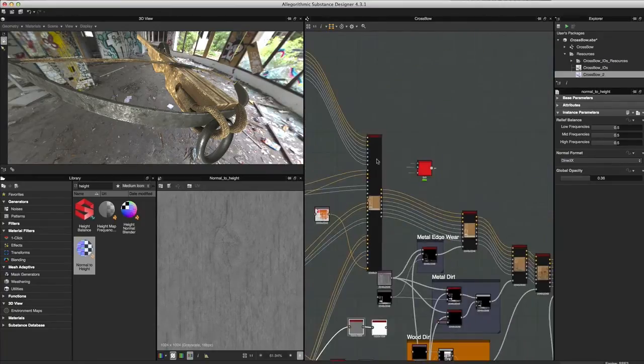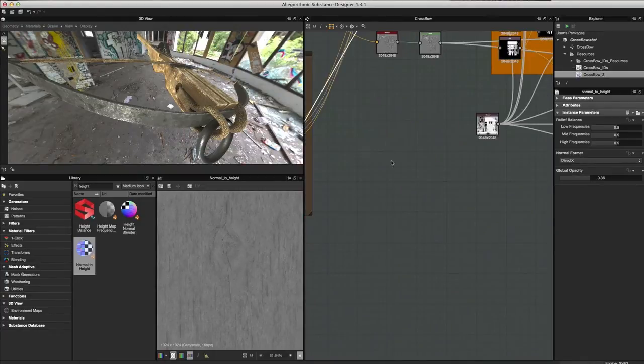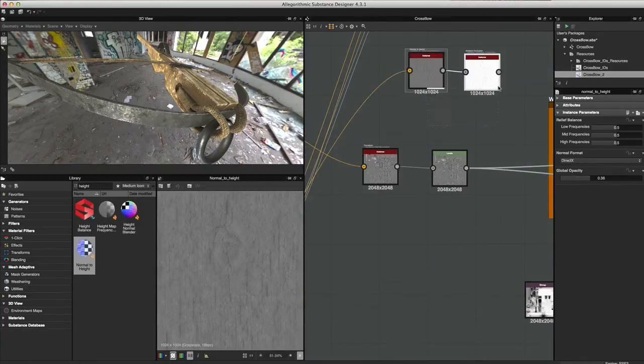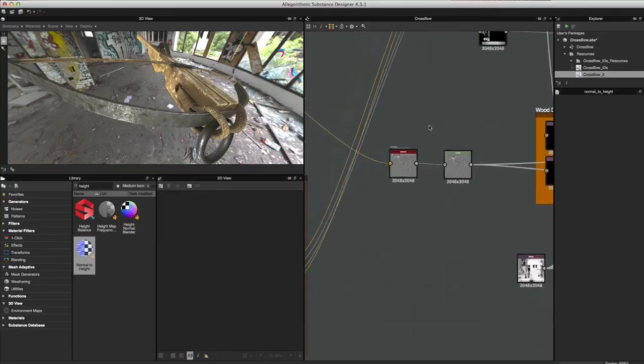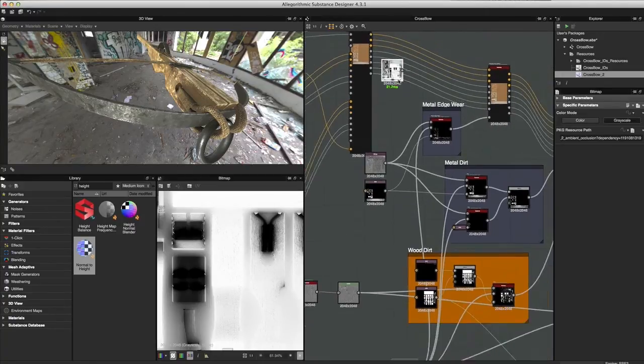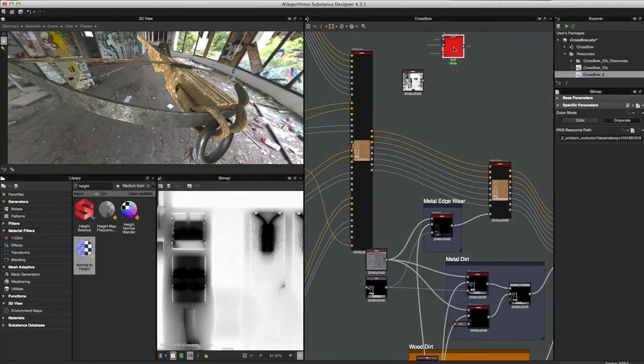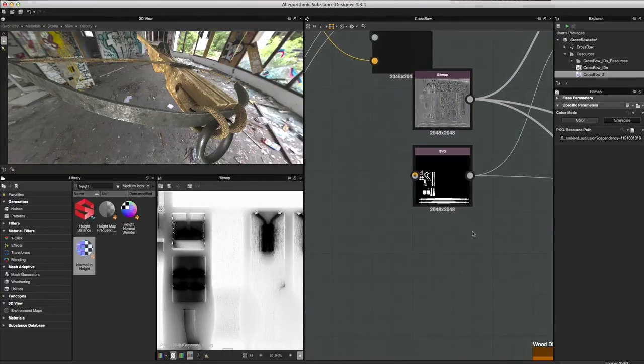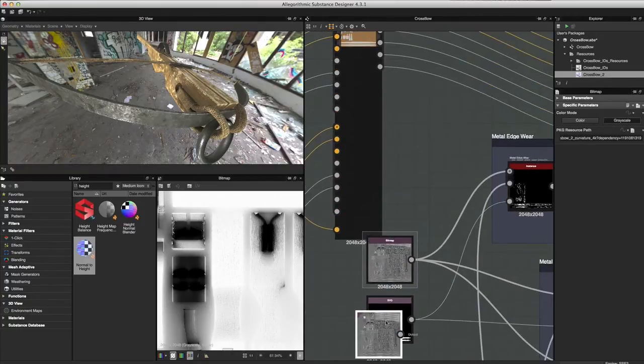So let's do this. Let's go ahead and delete these two nodes that we have here. Since I already have these maps, so here's an ambient occlusion, I'm just going to copy and paste this. I'm going to branch this up here, so make it nice and clean. And let's also grab our curvature node. Again, we'll just copy and paste this.